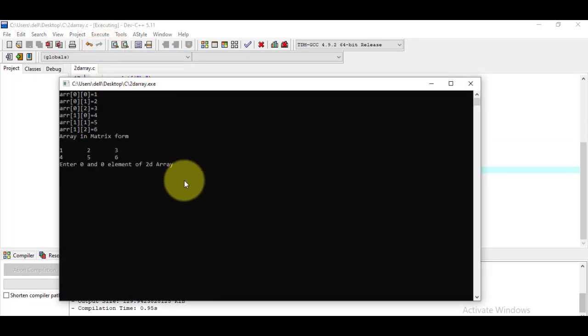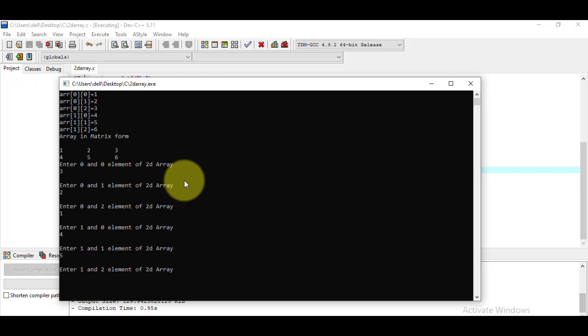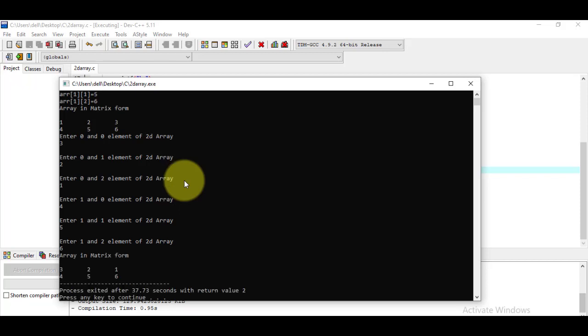Now choose run. It's showing me the message: enter 0 and 0 element of the array. So I'm entering the element 3, then it's showing me enter the 0 and first element of the array, so I'm entering 2 here, and it's showing me enter the 0 and second element of the two-dimensional array, and then I'm entering 1. Then it's showing enter the first and 0th element, where I'm entering the values 4, then 5, and then 6, and it will display the elements of the array in matrix form.